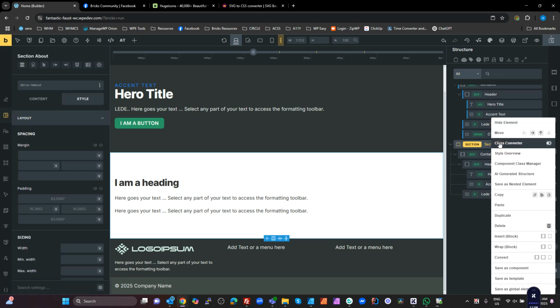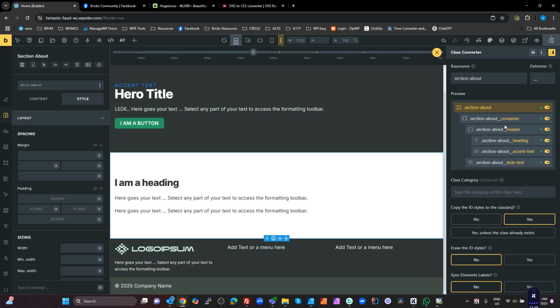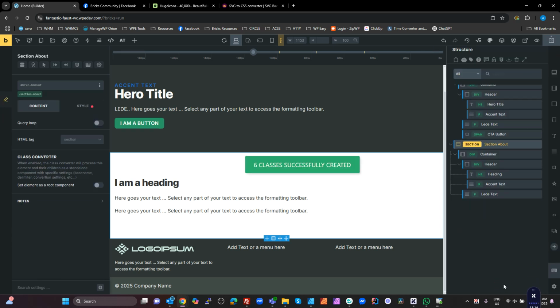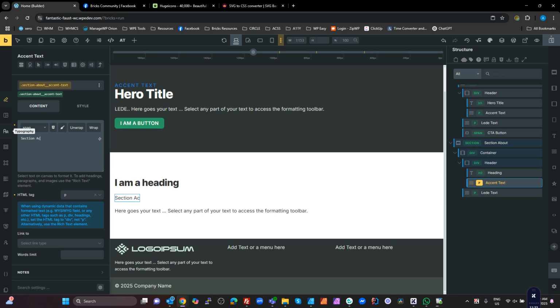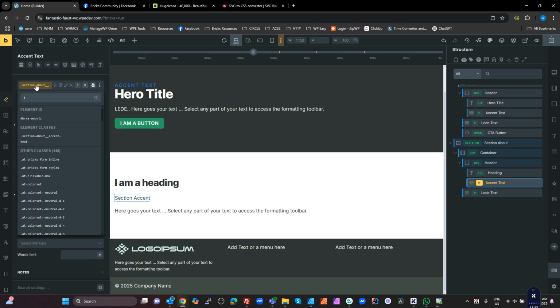So we're going to right click on our section about. Class converter. We should have all these BEM classes being created for us automatically. Create classes, yes. We want this text to be the same as the other accent text. We'll call this section accent. And we're going to give that a class of text dash accent.